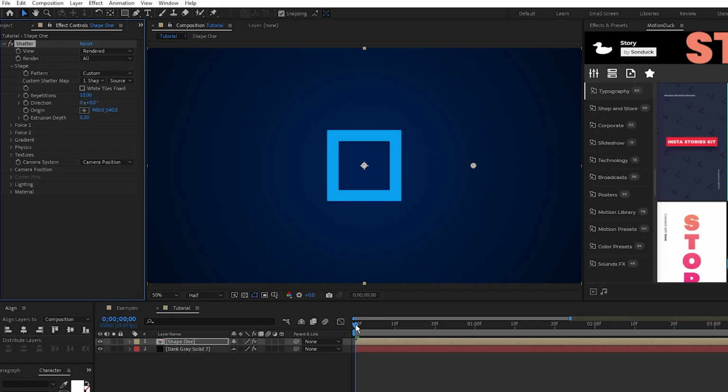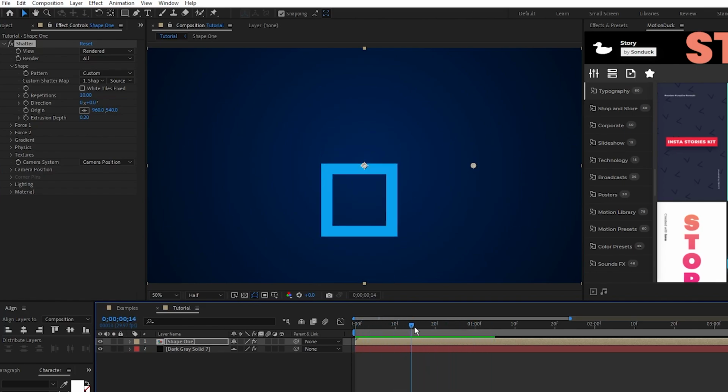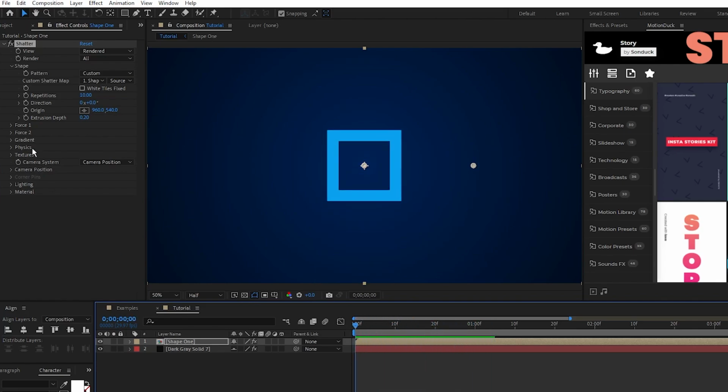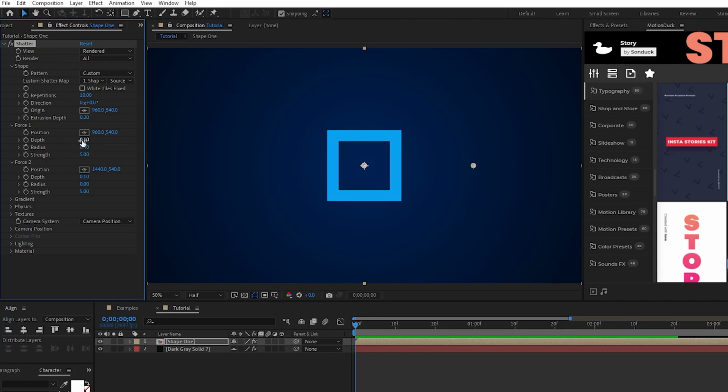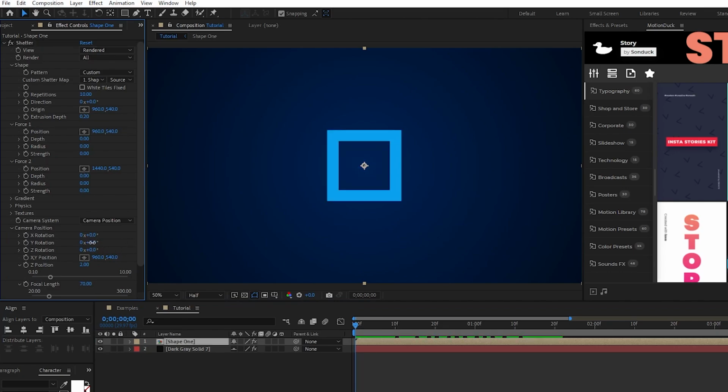If you scrub through the timeline, you'll see that our shape is moving all around and we don't want that, so open Force 1 and Force 2, then set Depth, Radius, and Strength all to 0. This will keep our shape from moving at all. Now, if I open camera movement and rotate the shape around, you can see that we have a bit of a 3D effect going on, but it kind of looks like garbage.